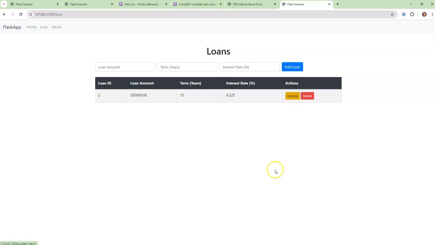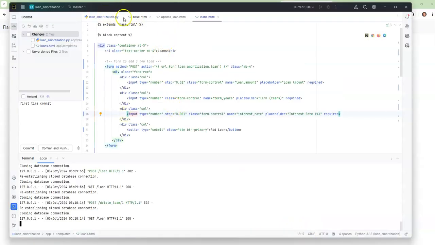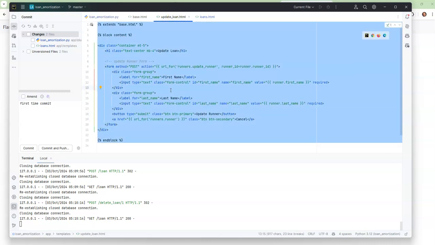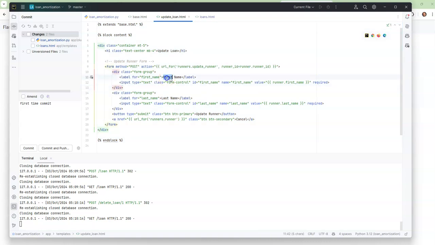Okay. And get update to work. Again, very easy to do. You just go right into your code. You go into your update loan. It's not a lot of code right here. Copy it. And this is written for, look, it's got first name, last name, update runner. Okay. So I go into update loan. I copy the whole thing.